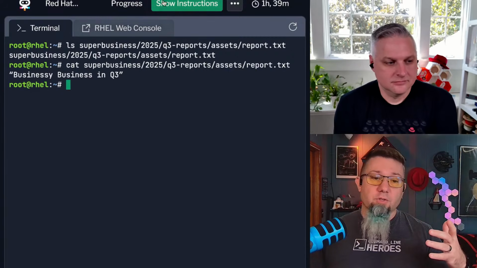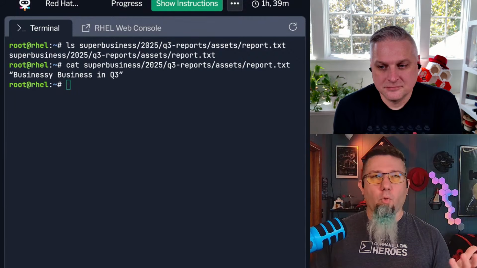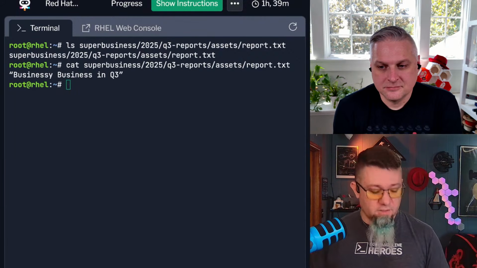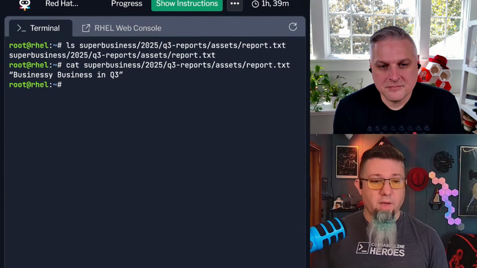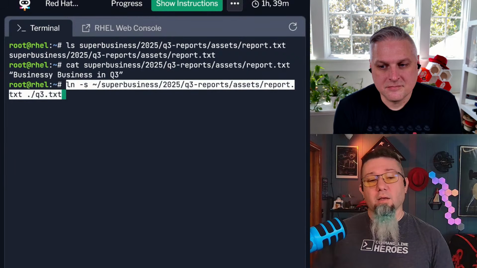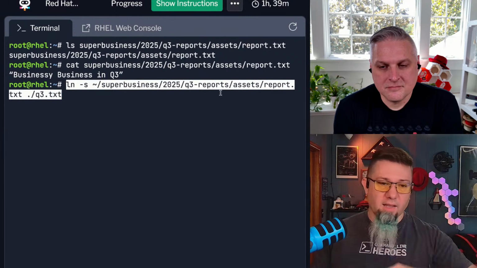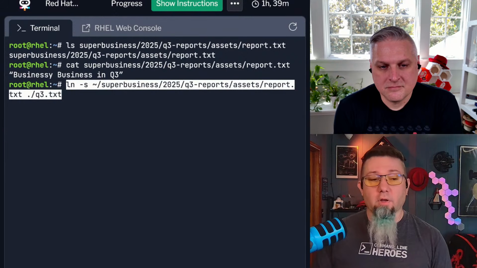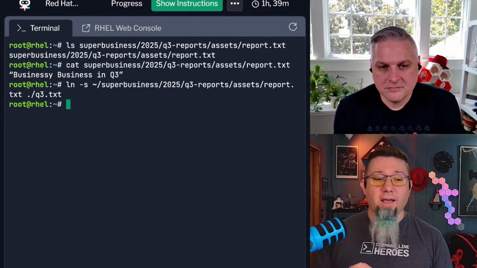What I can do is use a symbolic link, which is basically just a pointer. And maybe pointer is the wrong word, but it's really like a shortcut, I guess, is probably a better term here. And let me copy paste this because I'm already getting lazy with this path. We're going to do ln -s, which tells it to make it a symbolic link. And we're going to point to this super business 2025 Q3 reports path, to a file inside of the working directory, which is my home directory, just called q3.txt, because I'm that lazy. I don't even want to type in report.txt.